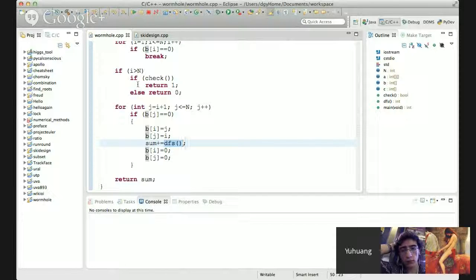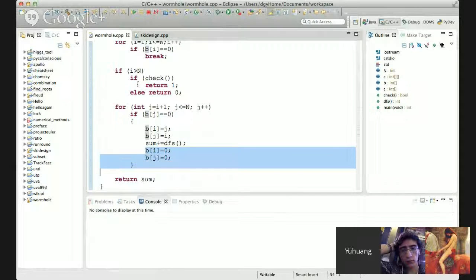That will decrease the solution's size to the wormholes that haven't been paired, and then you sum this solution up. And finally, after you run this DFS, of course, you need to recover them, so they can run for other pairs. So B[i] equals 0, B[j] equals 0.